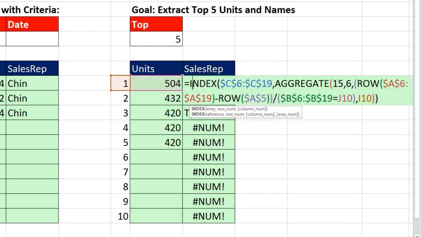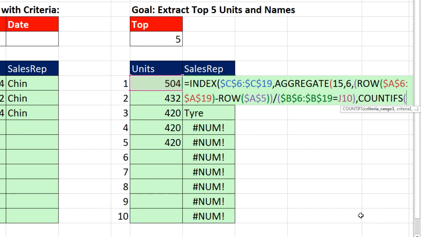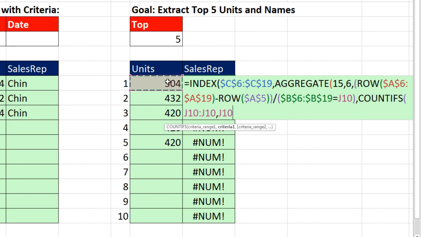So that's where we have changing criteria. So in the k argument, we're going to use the COUNTIFS function. Now in the criteria range, I'm going to select this first cell directly to the left, type a colon, comma. And then criteria is this actual number, close parentheses.